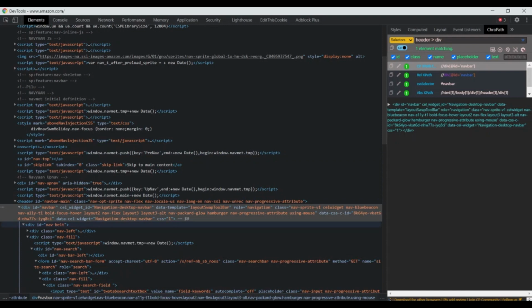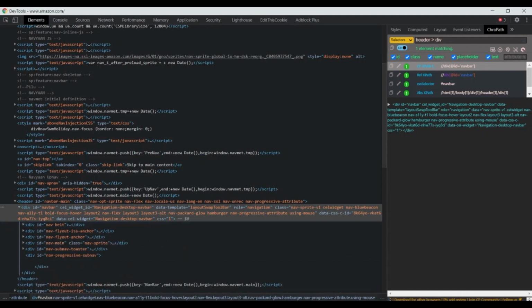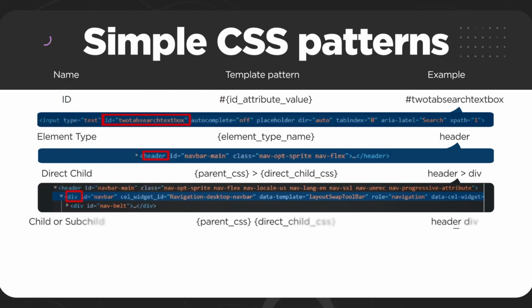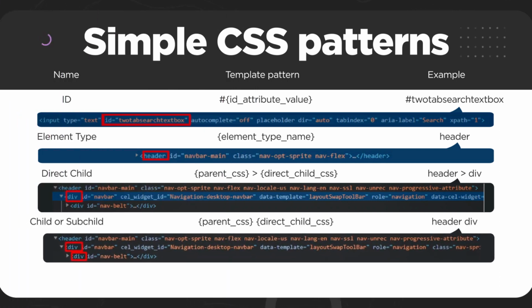So direct child CSS selector should be used if we know the unique selector for direct parent of an element, but cannot find a unique one for the element we want to locate. Child or subchild. It is very similar to direct child CSS and looks like parent CSS, whitespace, child CSS. They are split only by space.